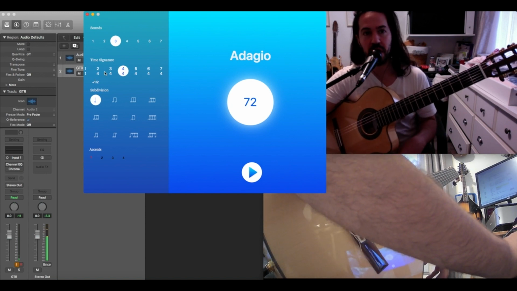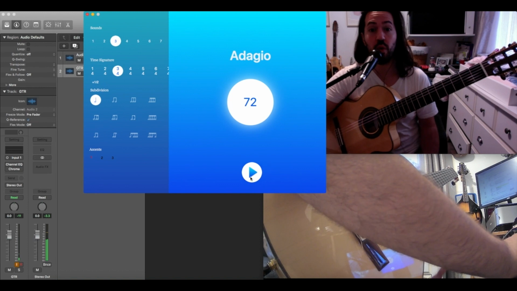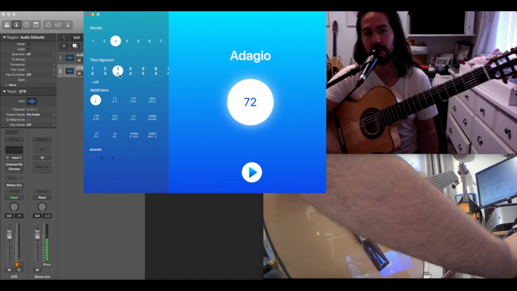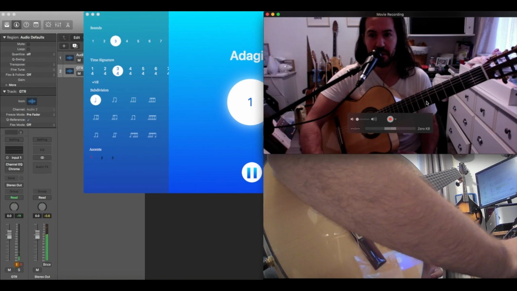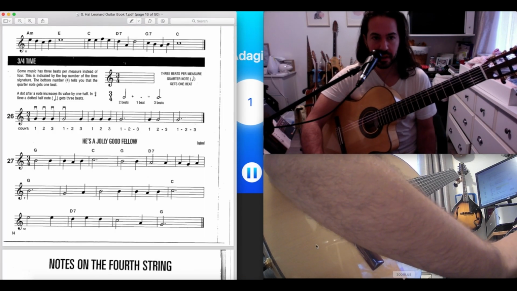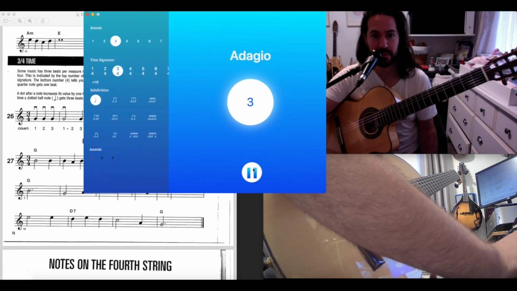4/4 is also known as common time. In 3/4, we typically have waltz music. In 2/4, you might hear a march, and so on. So the feel of the music can be established by the time signature.